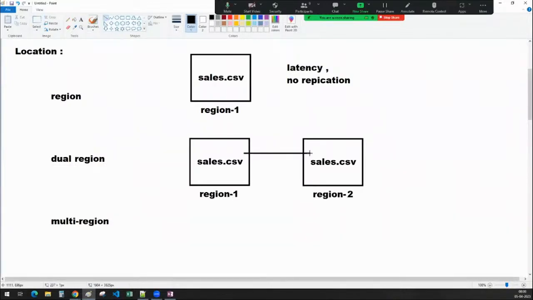What is the advantage? If region 1 failover happens, or if region 1 crashes, your data will be available all the time. Your data will be available from this region too. This is the advantage. This is what I am calling replication.